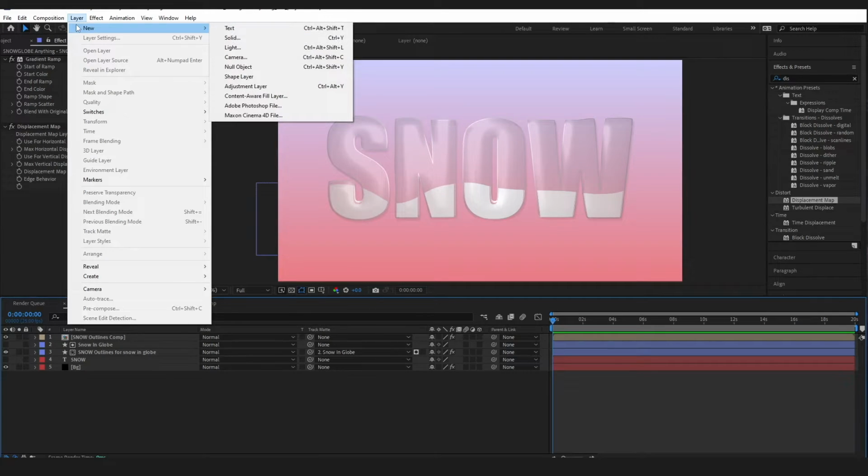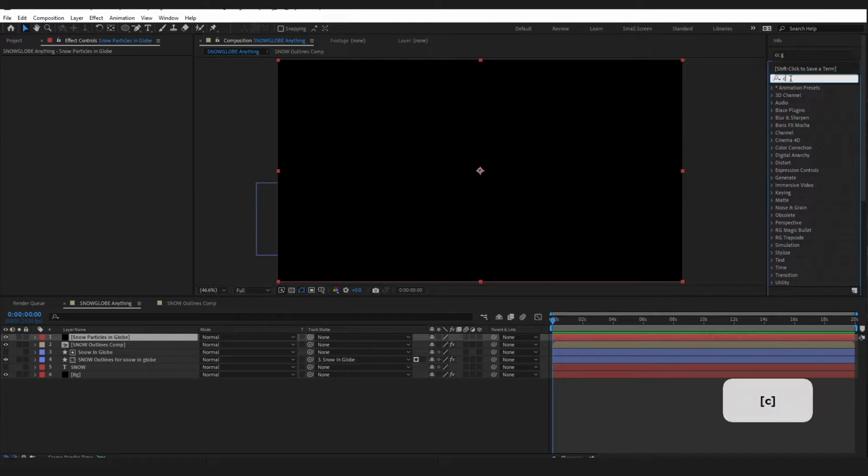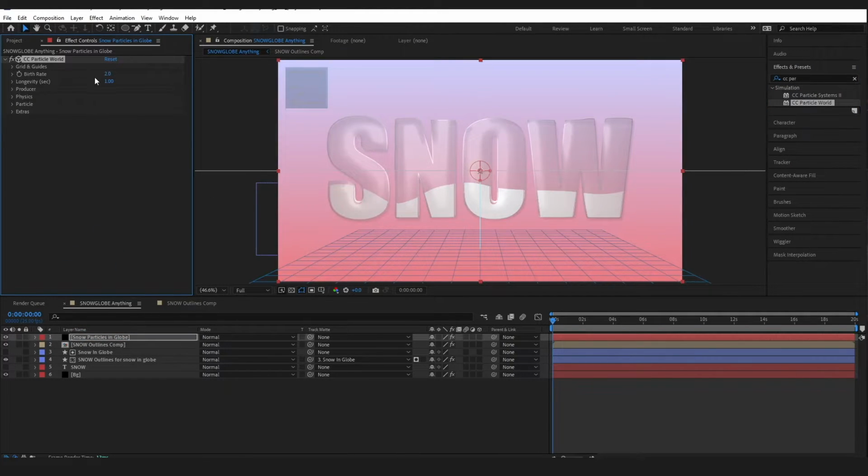Once you're happy, go to Layer, New, Solid. We are going to create the snow particles inside the glass. So I'm going to change this name to Snow Particles in Globe. Press OK and then go to Effects and Presets and type in CC Particle World. Drag it onto our solid layer.